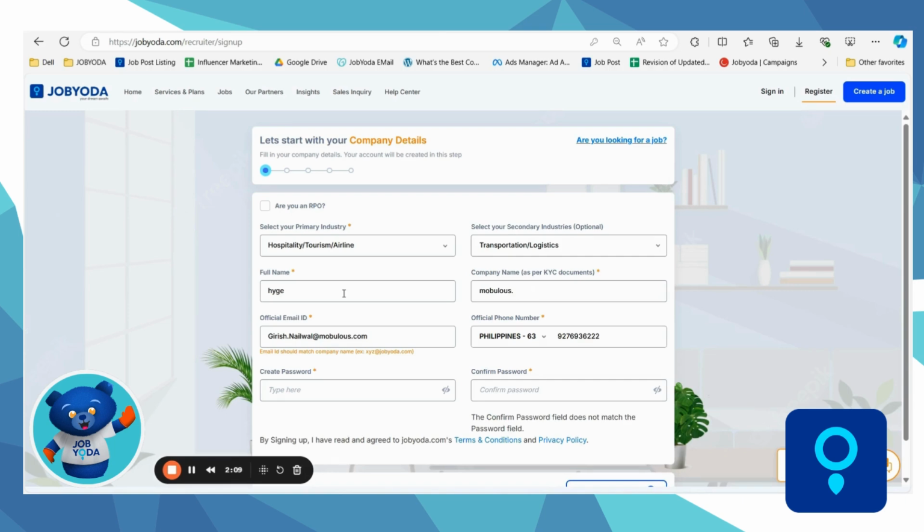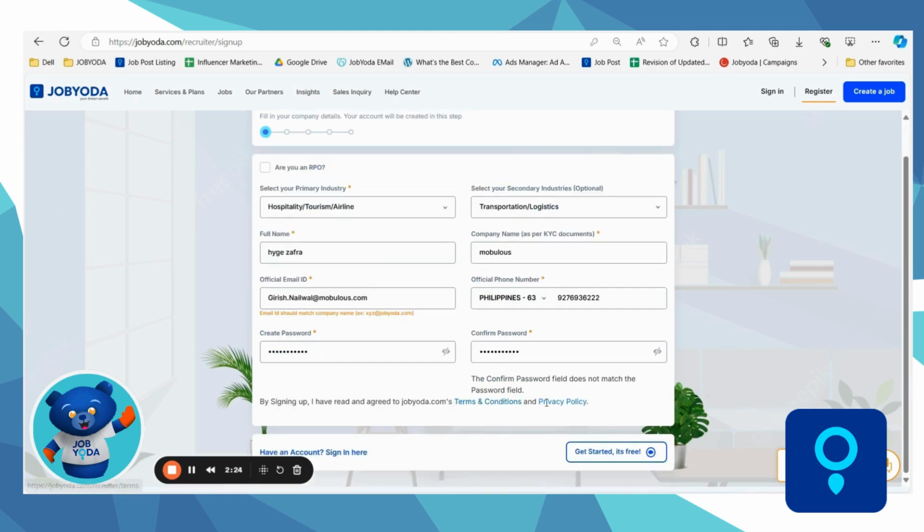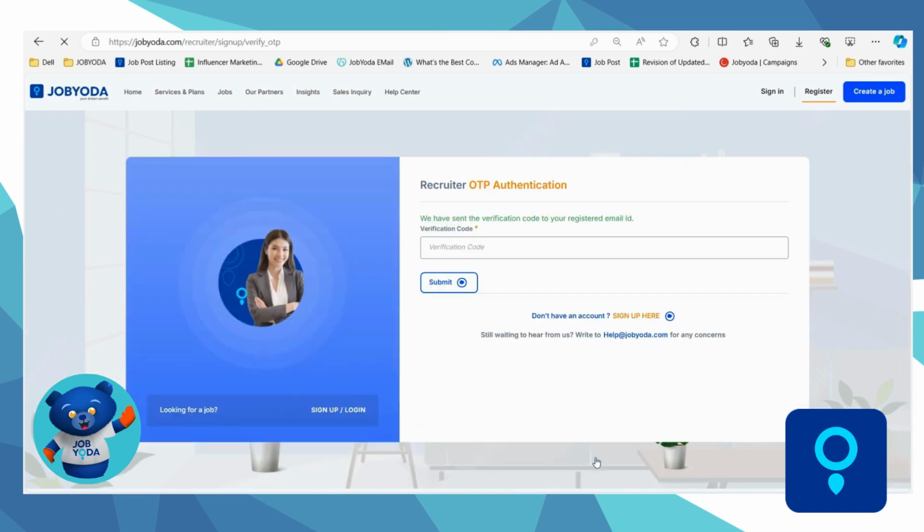And there you put your full name, your company name, your email address. The email address should be the same as your company domain. And then you also put in your phone number. And then you have to create your password, confirm the password, and then you are off to signing up. Now, once you've signed up, it will require, of course, an OTP authentication from your end, and it will be sent to your email address.